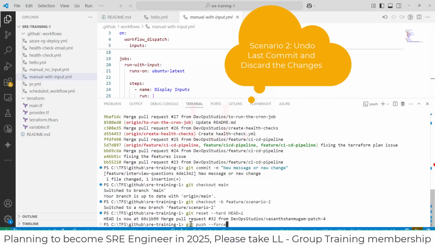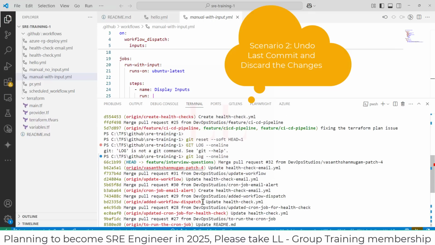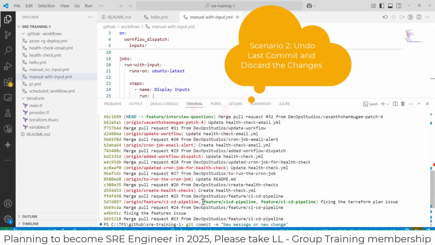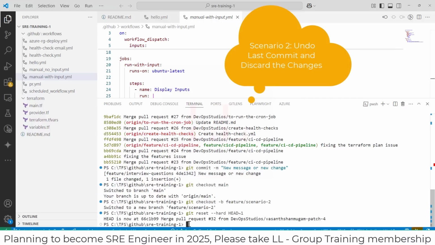So that's what git reset --hard does. It removes the complete commit, whatever it did, and the changes from your working directory and from your GitHub. So previously, in the first option, we tried git reset --soft, and then we did git reset --hard. So these are the two scenarios, and we have one last scenario.